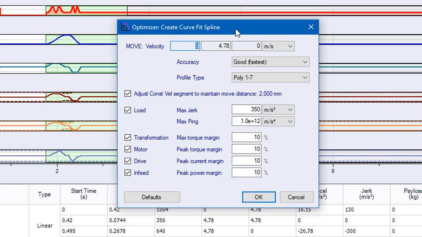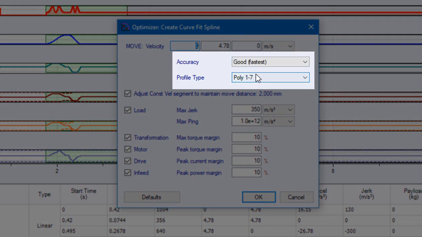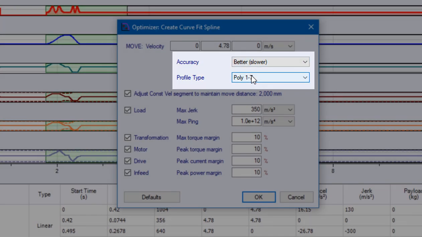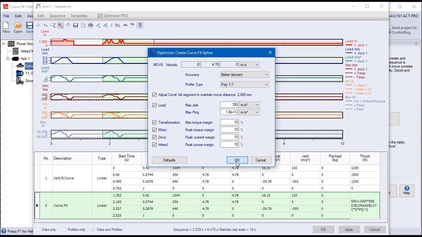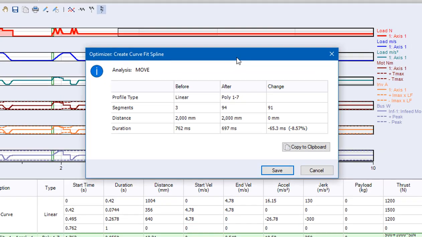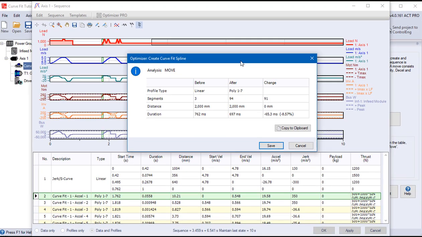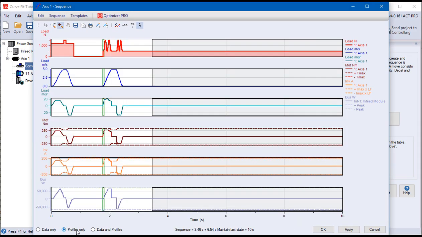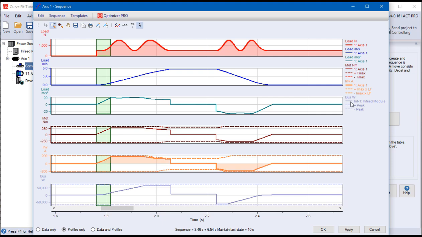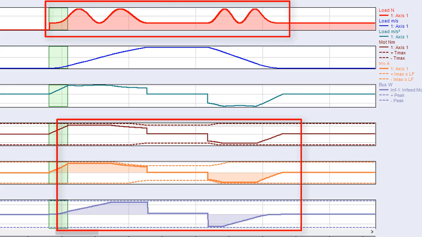Because of the dynamic thrust load, I'll increase the accuracy to better, which quadruples the resolution. This time it took a lot longer because of the higher resolution and the load formula that must be calculated with each iteration. Once again, the motor torque, inverter current, and in-feed bus power profiles bump up against the rated profiles even though the thrust load is oscillating.